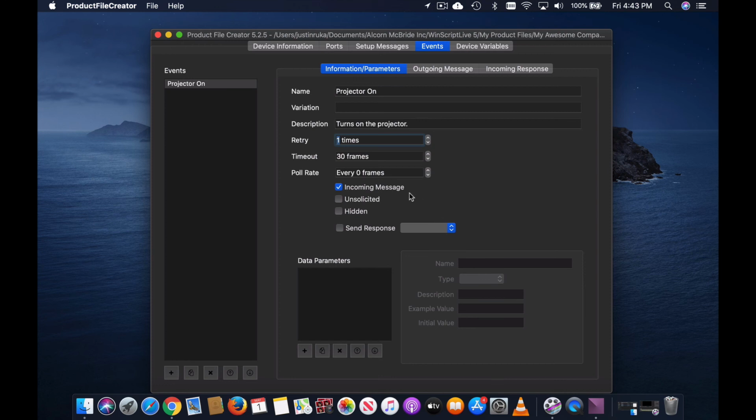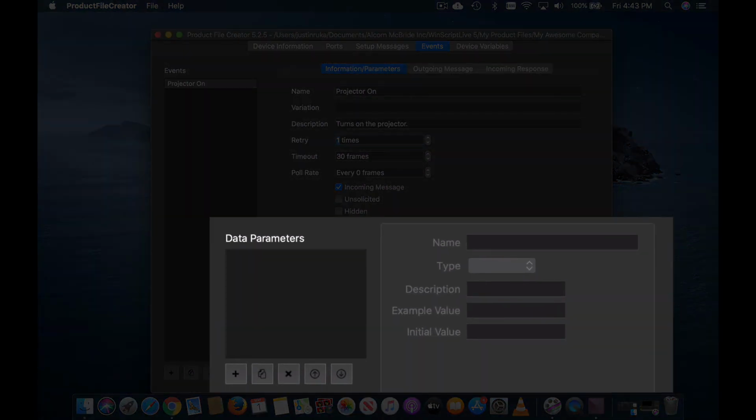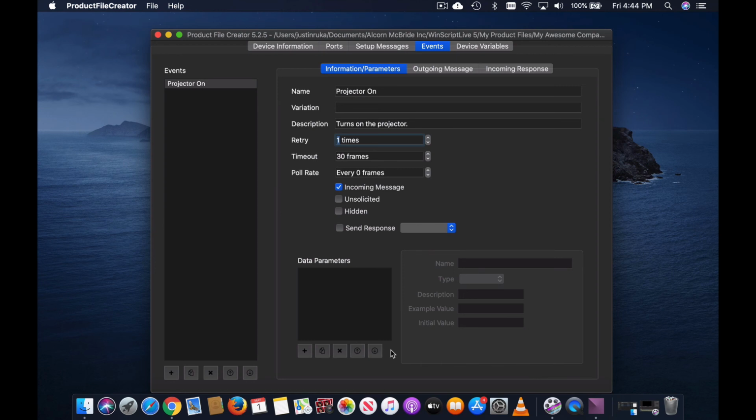Located at the bottom of the Information Parameter tab is the Data Parameters box. Here's where you'll enter event parameters that then can be used in the Outgoing Message tab, which we will cover next. These parameters show up in WinScript Live as you are entering an event into a sequence. You can think of this as a type of variable you are asking the WinScript user to fill, so your outgoing message can be somewhat customized. We'll cover an example of this further on in the course. For our projector on command, we don't have any data parameters to enter.